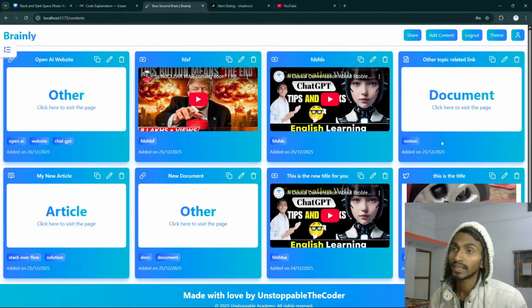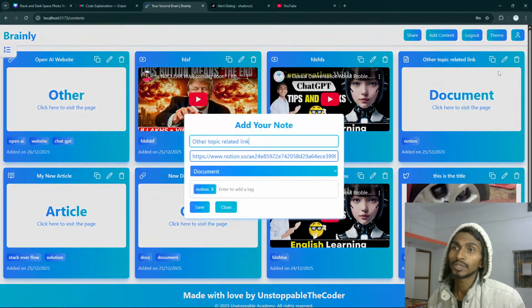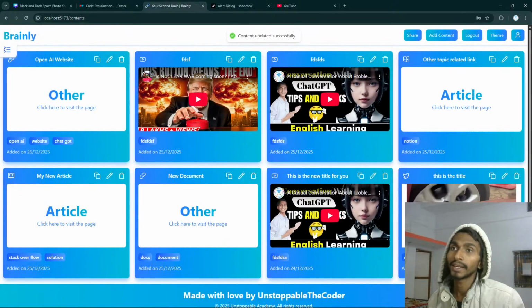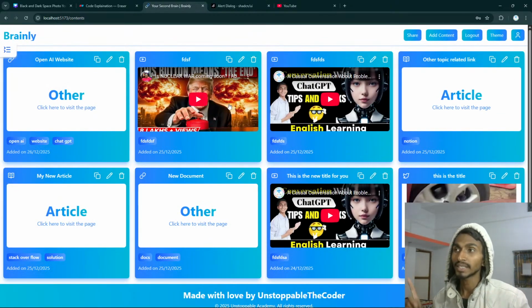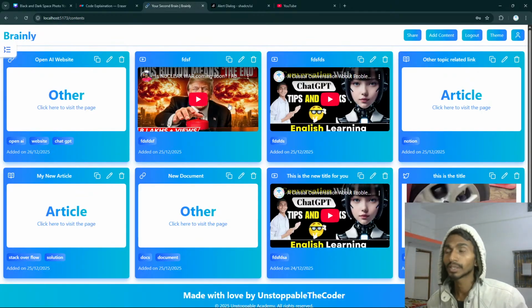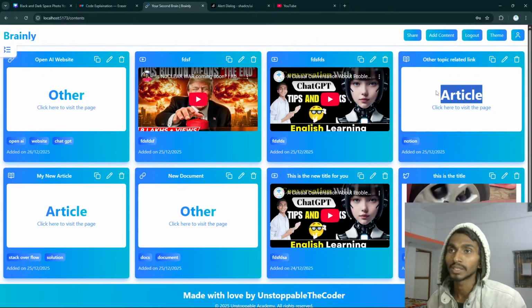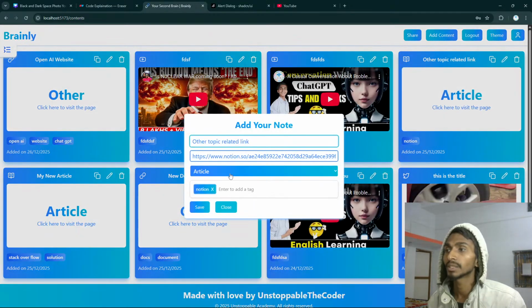And not only that, you can actually change the types over here. Change the types to article, so it will actually become an article. When it comes to video, it is compulsory that it should belong to only YouTube or Twitter. And when it comes to normal links, you can convert them. You can make them article. You can make them other. Or in future, I can even add more things.